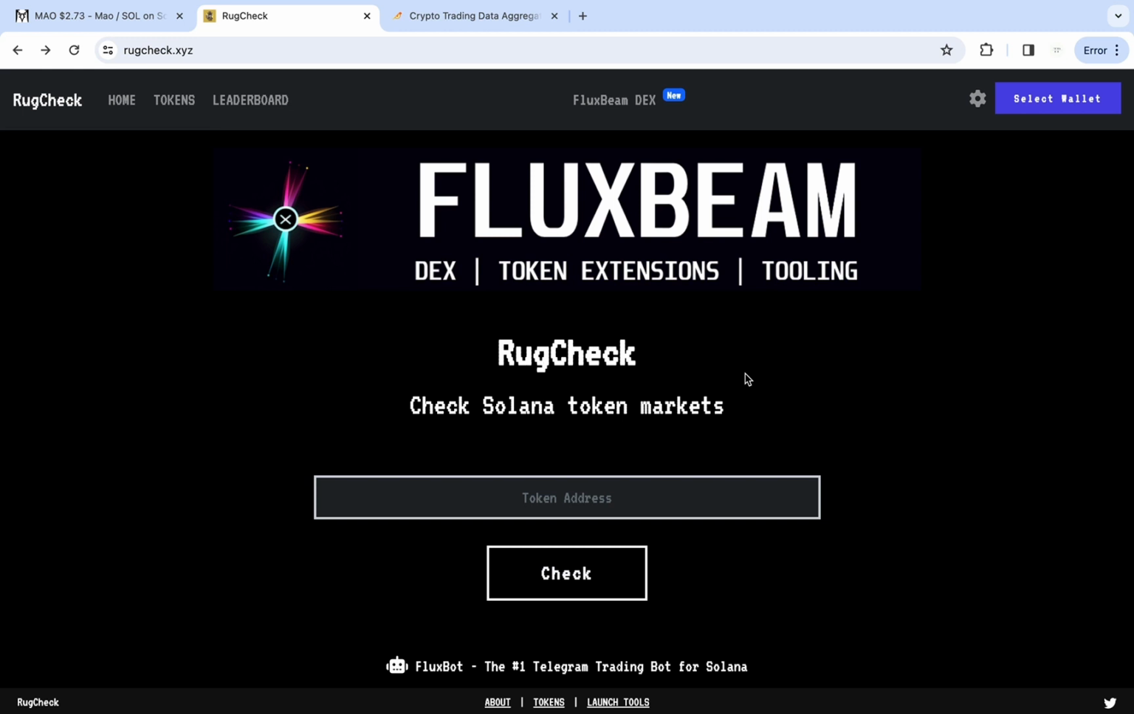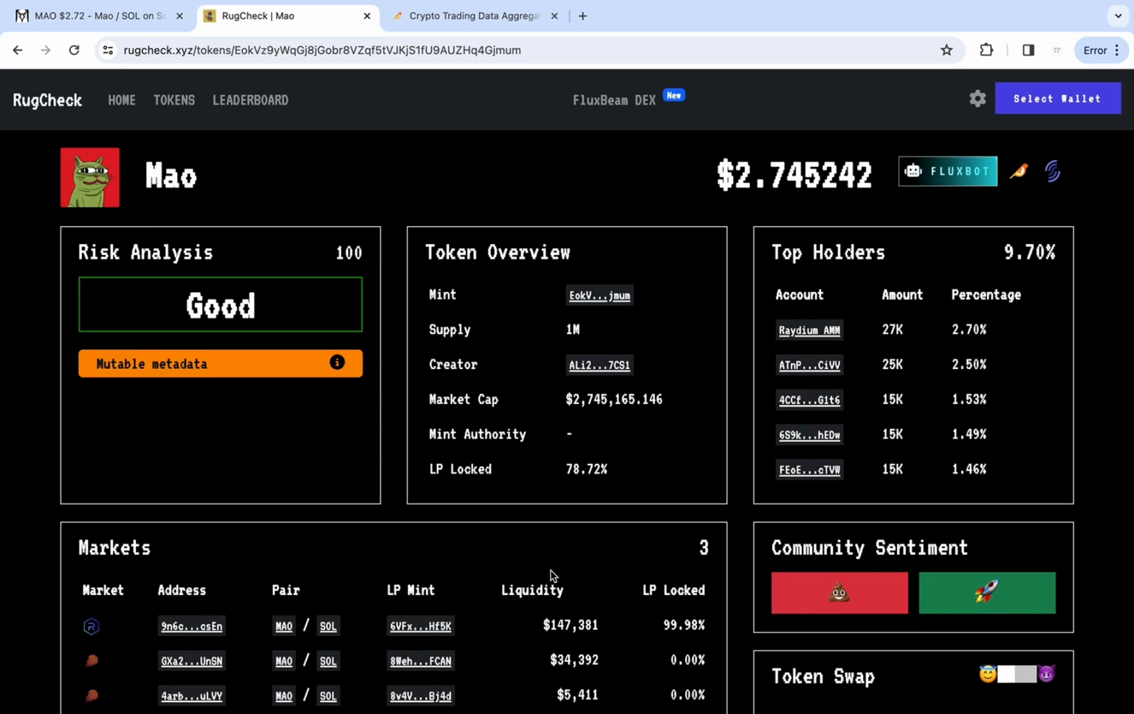When you copy the contract address from Dextrainer and you paste it in RugCheck, you have access to a bunch of information. You can see if the token is a warning or if it's a good coin. So yeah, let's paste the contract address that we just copied from Dextrainer. Now we are able to find out that this token has a good risk analysis. We also know that the supply is 1 million and the LP locked is 78%. We also have access to the top holders.